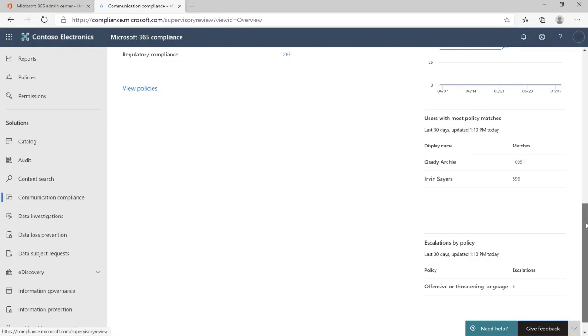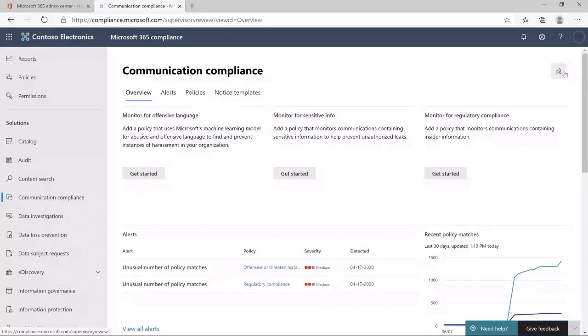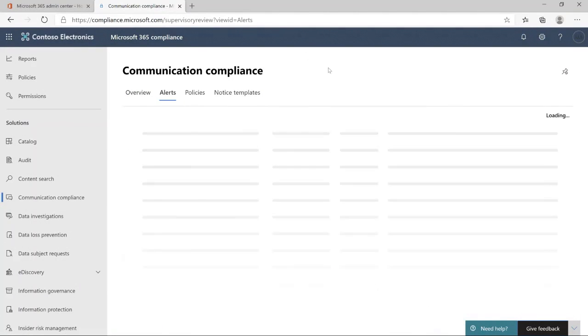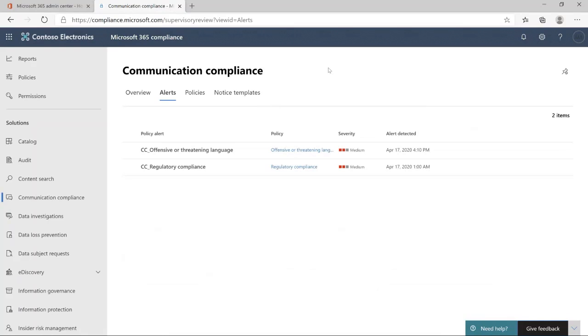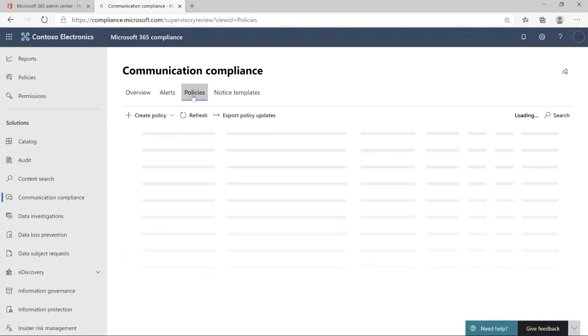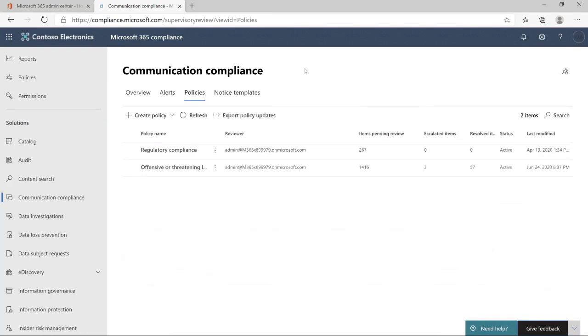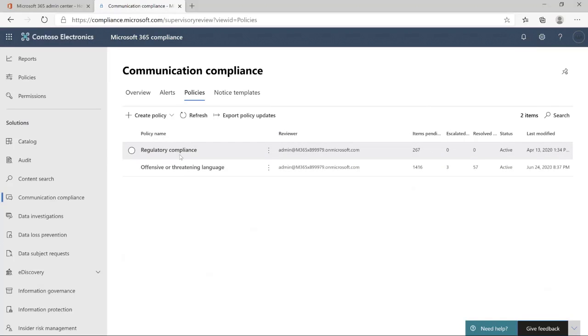Other things that are in the communication compliance area include an overview of alerts across all your policies, and a list of all the policies that you have configured. Here you can see, in addition to the offensive or threatening language policy, I also have a policy set up to monitor for regulatory compliance reasons. And then we have our notice templates, which I'll go over a little bit later in the context of where you'll use them.